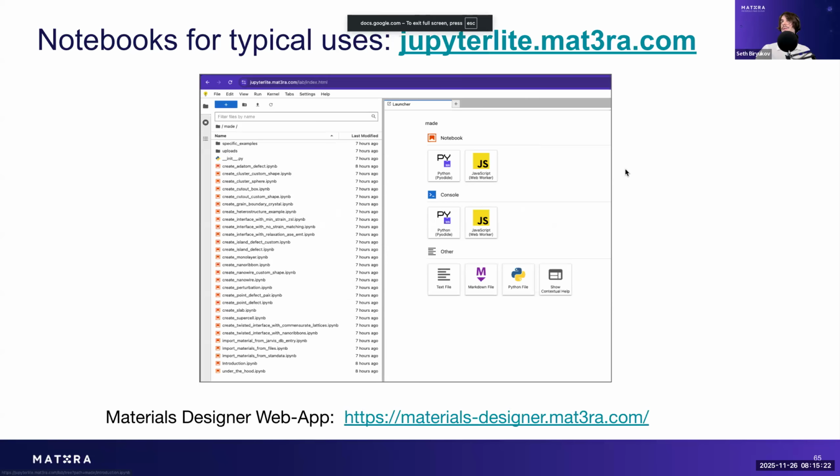And just to remind you that we have notebooks for typical use cases that are available on jupyterlite.mat3ra.com or accessed from the Materials Designer app, or from the platform, where when you're creating a new material, you can open the Materials Designer application.